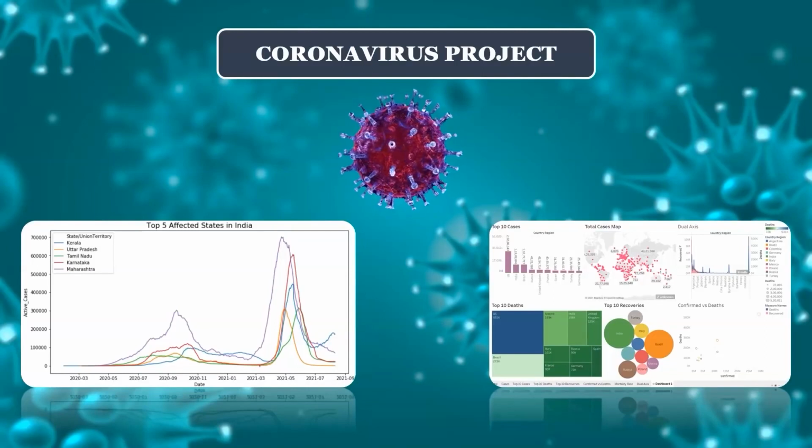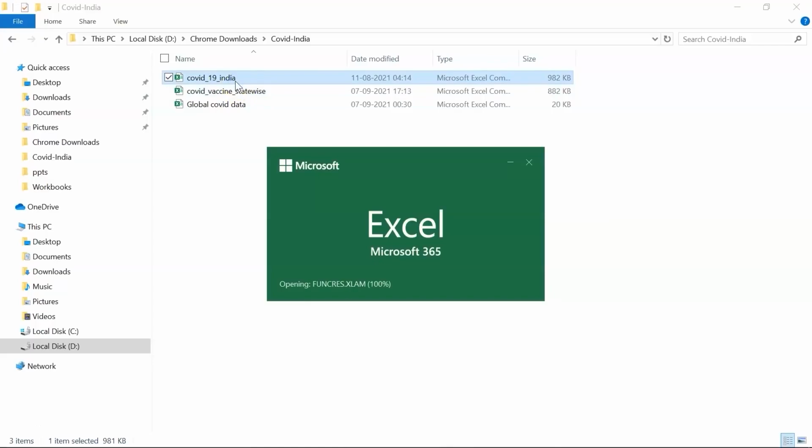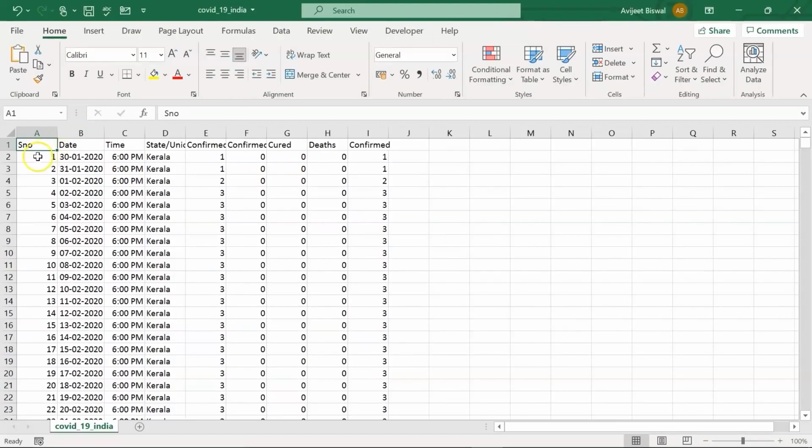First, let me show you the two datasets that we'll be using. So for our first project using Python, we'll be using the first two datasets, COVID-19 India and COVID vaccine statewise. Let me open the two datasets. Okay, so this is the first dataset. You can see here we have the date, we have the time, then we have the different state names.